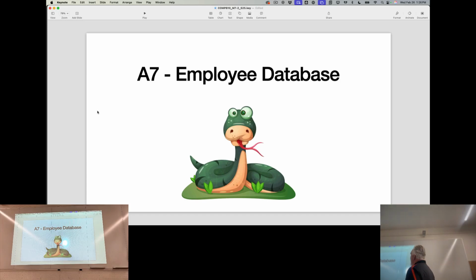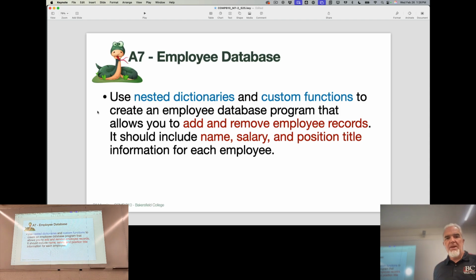The A7 is an employee database assignment. And in A7, the challenge is to use nested dictionaries and custom functions. So we're going to be using most of what we've learned so far to create an employee database program that allows you to add and remove employee records.